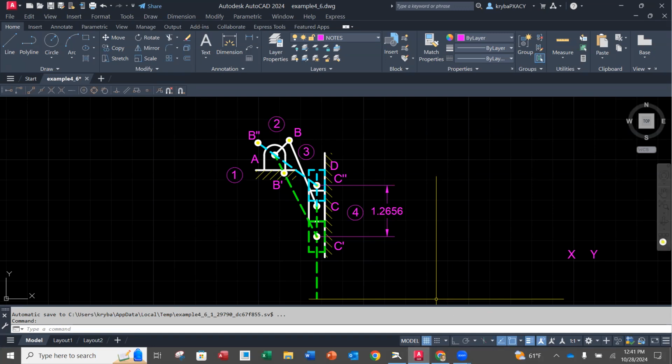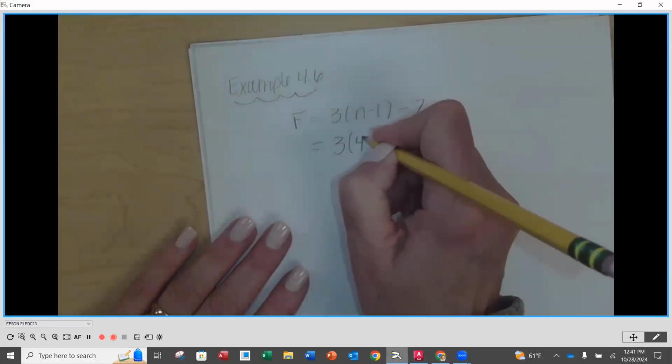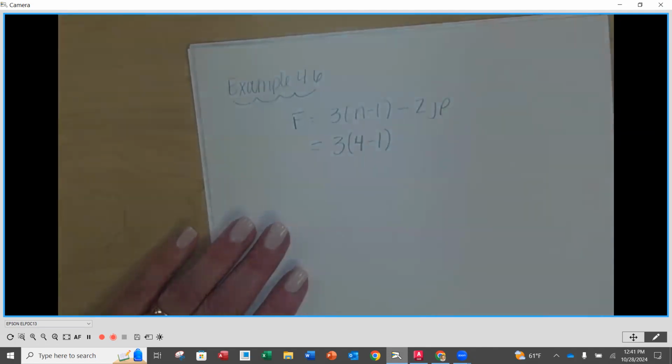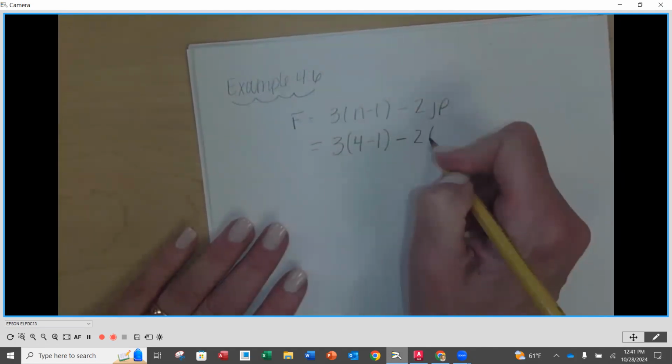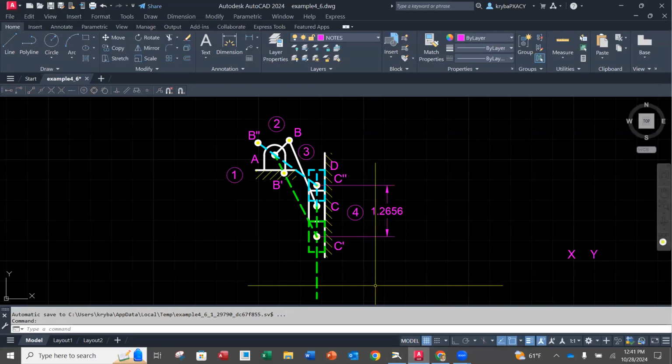Just 4. Yeah. So we're going to go back. So this is going to be 3 times 4 minus 1, minus 2 times my primary joint. So this is where I'm going to look back and say, okay, how many joints do I have over here?